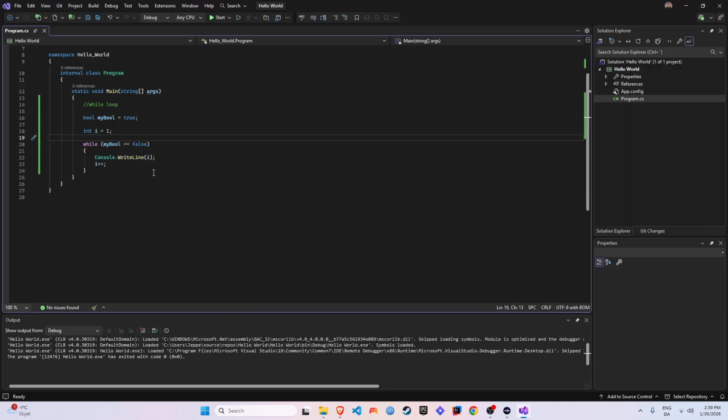Now I have a small challenge for you. Instead of making it count upwards, try to make it count downwards using your while loop. Have a go at this yourself first, and then come back to the video to see my solution.